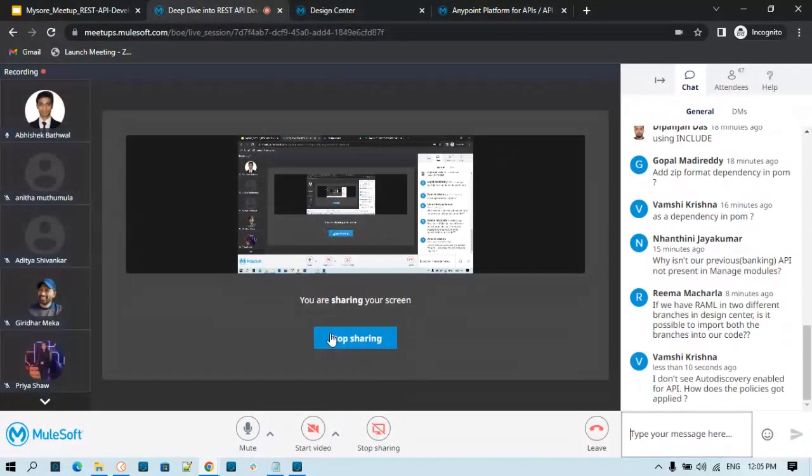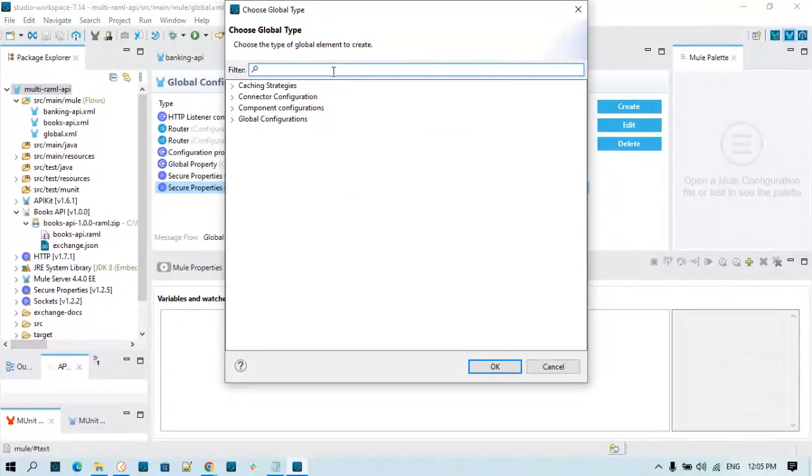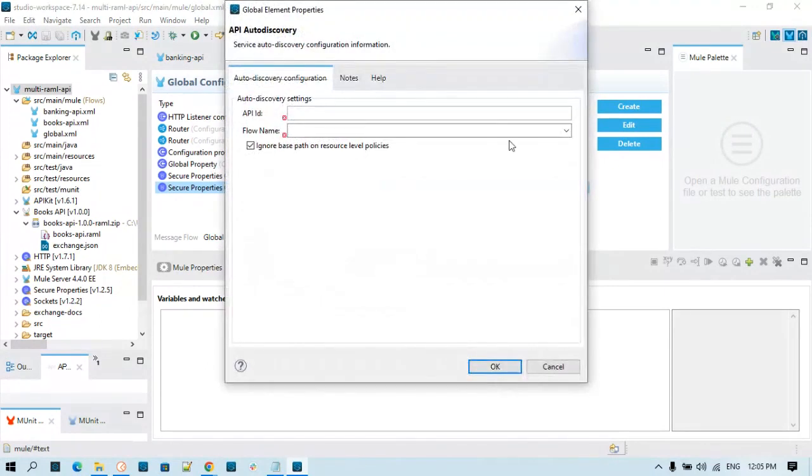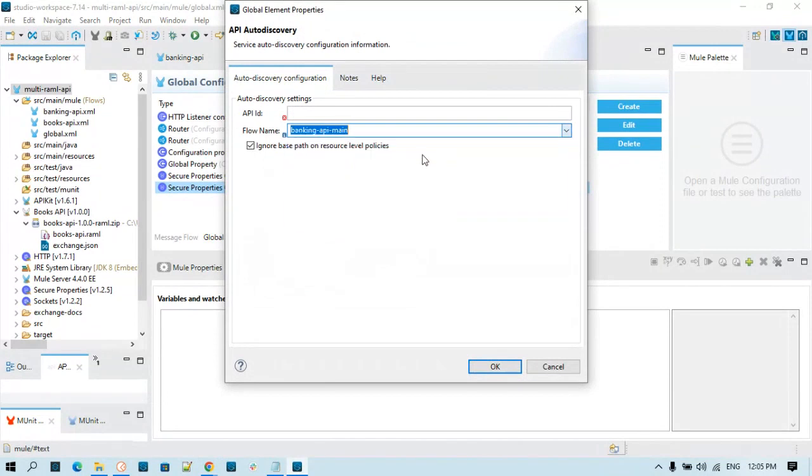Okay. Yeah, someone was asking something. Hi Abhishek. Hello. Just 1 minute, Vamshi. While showing this example, I told you we can use API auto discovery. For this example, I have not put it over here, but in the API which I have deployed, there I have put it. That's why it is working.